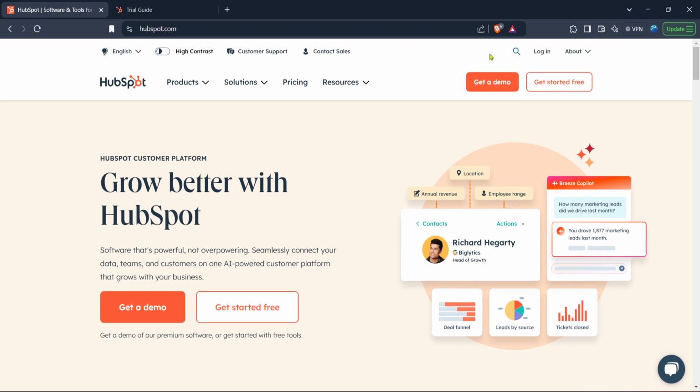Once you've landed on the homepage, you'll want to locate the Login button. It should be somewhere near the top corner of the page. Clicking that will prompt you to enter your credentials to access your HubSpot account. If you haven't saved your login information, make sure you have it handy. This is crucial for accessing your task list and syncing it later on.